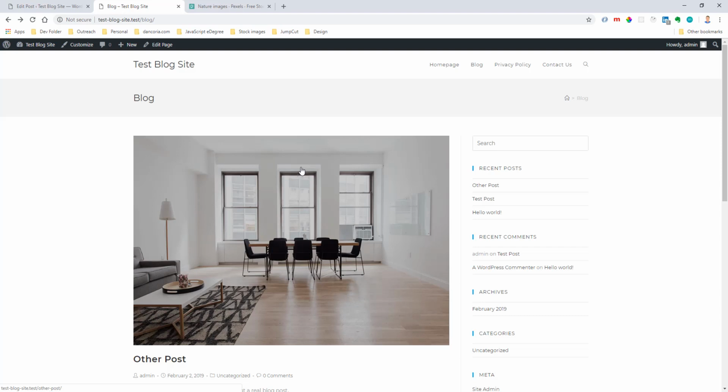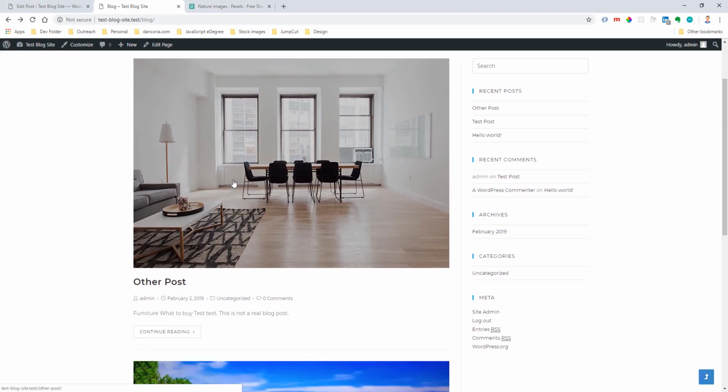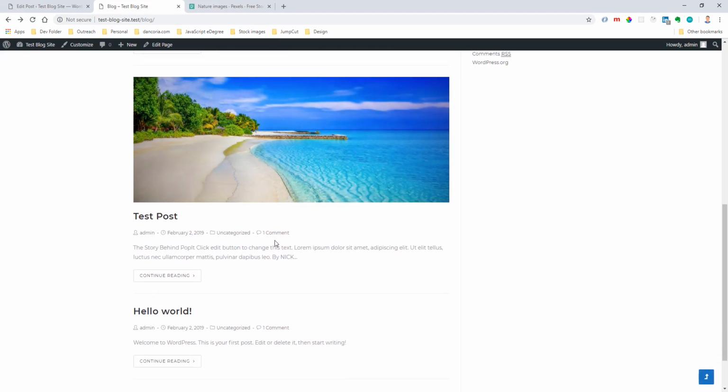Now I would recommend resizing all your images. That's a different video entirely, but pick your aspect ratio, your image size, and then stay consistent across your entire blog.